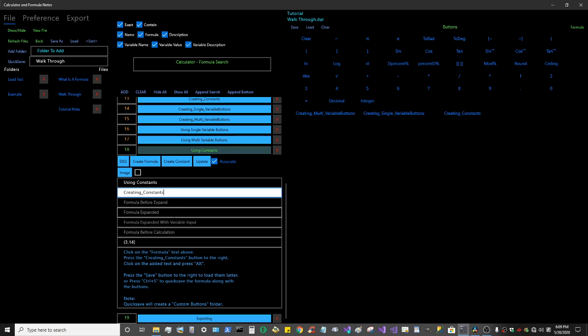Press the save button to the right to load them later, or press Ctrl S to quick save the formula, to quick save the formula along with the buttons. Note: quick save will create a custom buttons. So let's quick save this. Ctrl S. Okay. Next one.